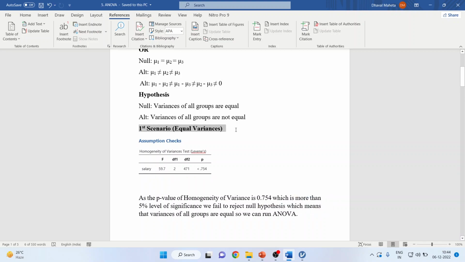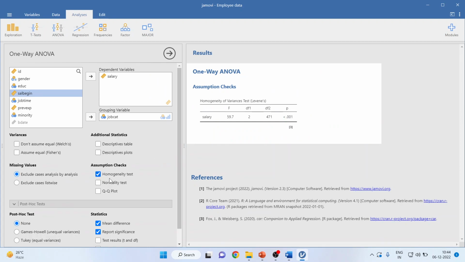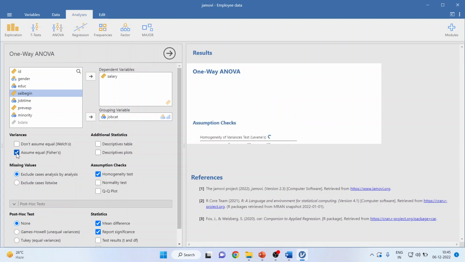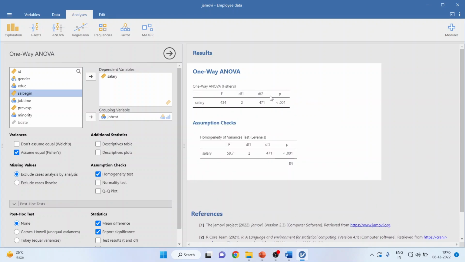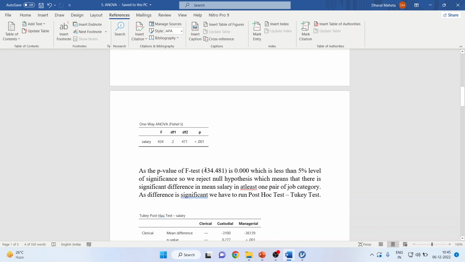First scenario, equal variances. So we can run ANOVA, that is a Fisher's ANOVA. So I'll go here, and as my variances are equal, I'll click on assume equal variances, and the interpretation will be from Fisher's ANOVA. Again, I'll right click it, copy it, and I'll bring it here. Now, as the p-value of the F-test is 0.00, which is less than 5% level of significance, so we reject null hypothesis, which means that there is significant difference in mean salary in at least one pair of job category.